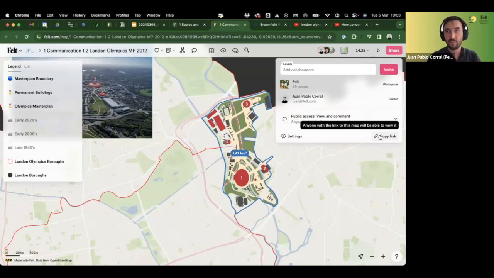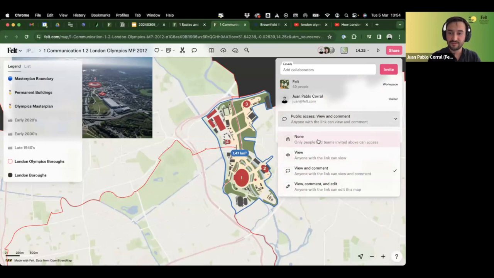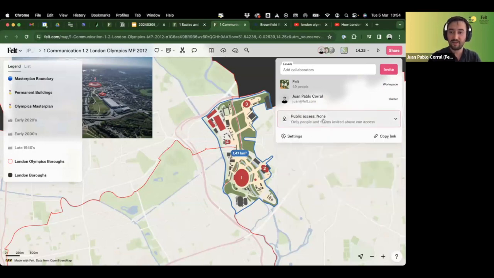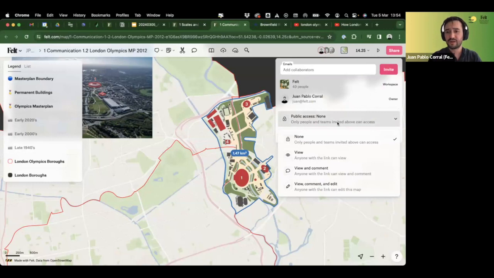Obviously, you don't want people to see more than you set at the beginning. So Felt has different sharing options, from none, which is basically no one can see this map other than the people added as collaborators, to three different privacy options for sharing your map. The first one is that anyone who has this URL can view this map, but they cannot comment. So it won't work for community development or for getting feedback on a proposal.